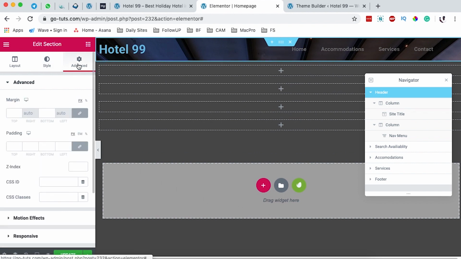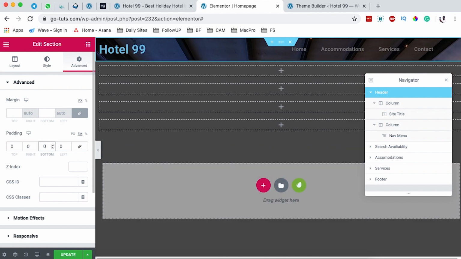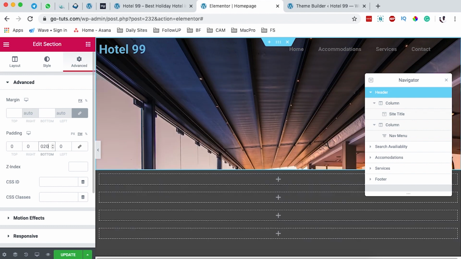I'm going to come to advanced, and I'm going to add some padding, and this padding is going to be at the bottom. So in this case, I'm going to select EM, and I'm going to unlink all the other options, and I'm going to add some padding, which is like 5, or I can even make it 10. But in this case, I want to make it a little bit more. I want to make it something like 20.